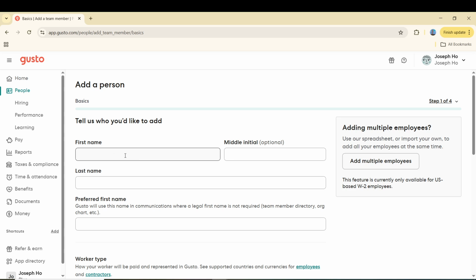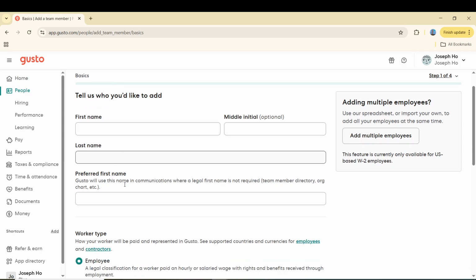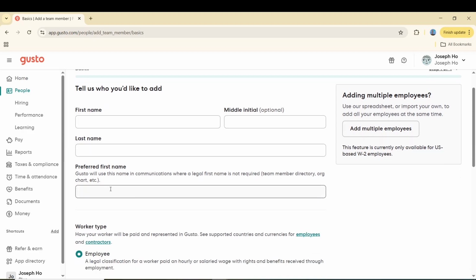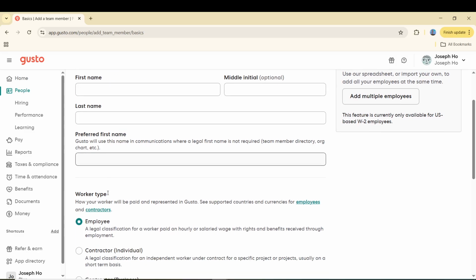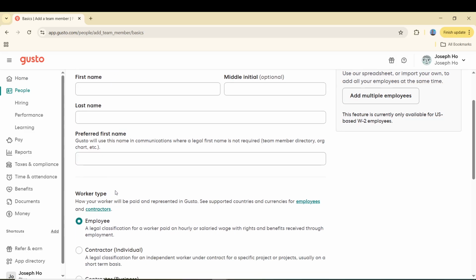Begin by entering the employee's first name, middle initial, and last name. If the employee uses a different first name day to day, you can also add a preferred first name. This helps keep your records accurate while still matching how the employee wants to be addressed.